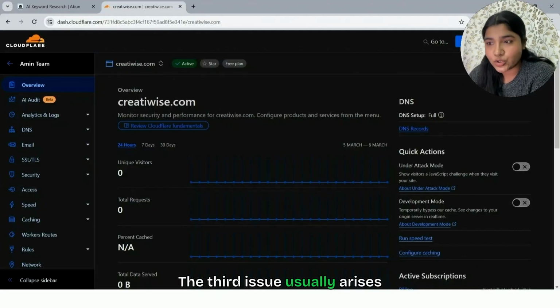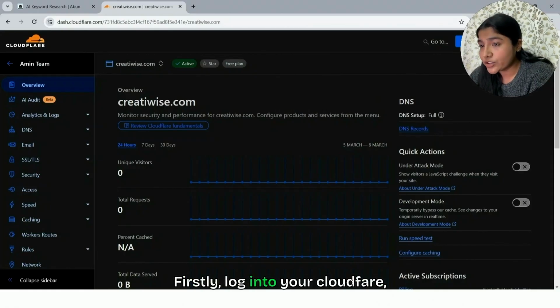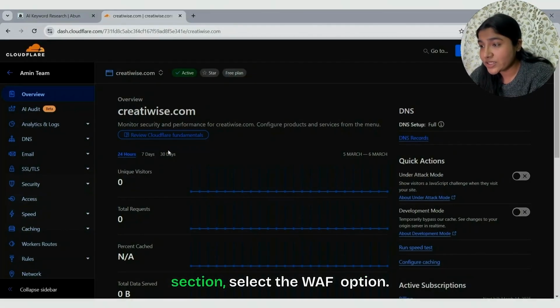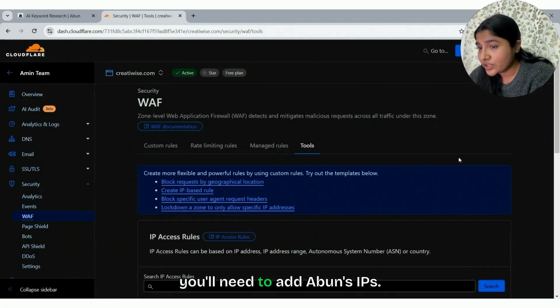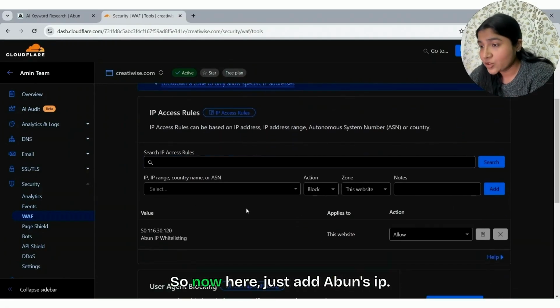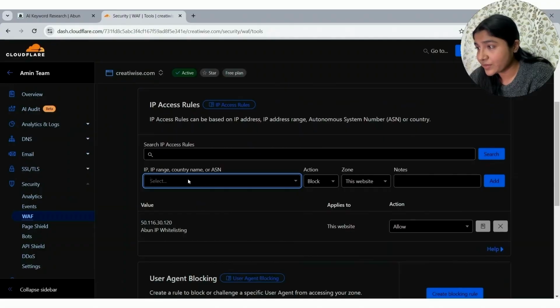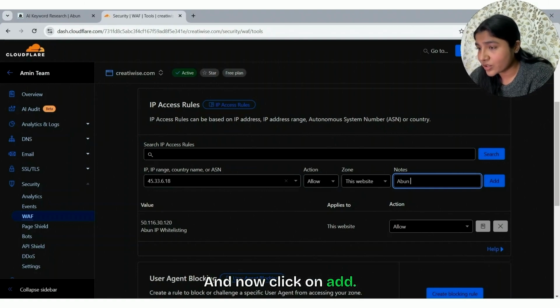The third issue usually arises if you're using Cloudflare's security, as it might be blocking Apan's access. So how to fix this? For this, you'll need to whitelist Apan's IPs in Cloudflare. Now how to do that? Firstly, log into your Cloudflare account and then under the security section, select the WAF option. Now here under the tools section, you will need to add Apan's IPs. So here, just add Apan's IP. Click on the allow option. And now you can add a note here. I'll add Apan for now. And now click on add. Now you can see it has been successfully added.